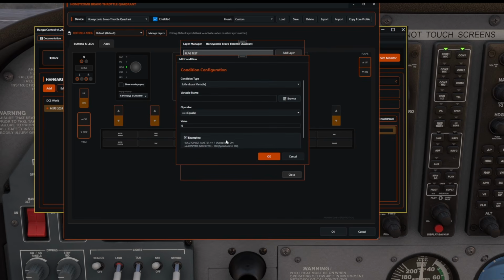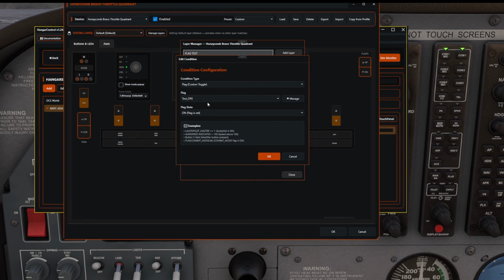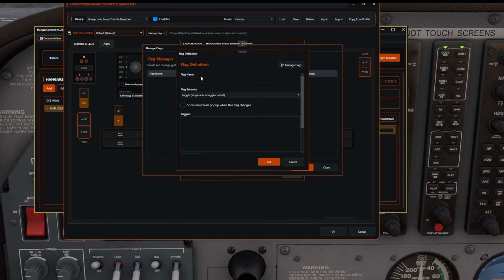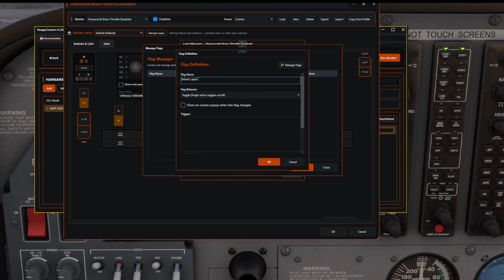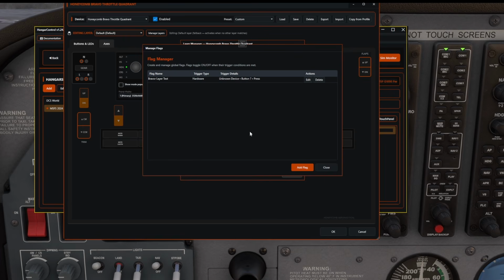we can set a condition. Flag. And sure, this one's already here, we'll use it. So when this flag is on, we'll have it make sure that it sets, well, actually, let's just create a new flag. Why not? And we'll call it Bravo layer test. And again, if we want it to show, we need to make sure we do that. Flag behavior will toggle between on and off. And we'll hit OK.